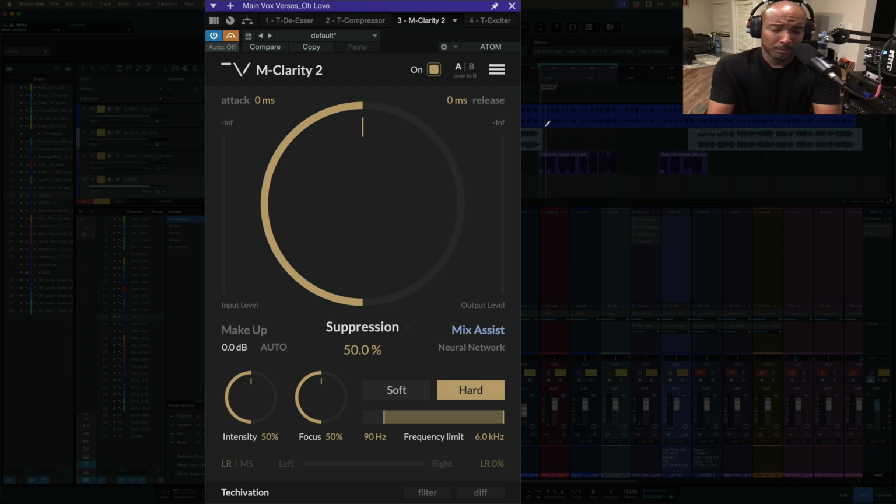All right, so we're getting a little bit of boxiness, a little bit of muddiness, definitely some low mids that I would want to pull out here. Not going to use an EQ. We're going to use a resonance suppression for this. All right, so let's turn on M-clarity 2. Let's hit mix assistant and see what we get.